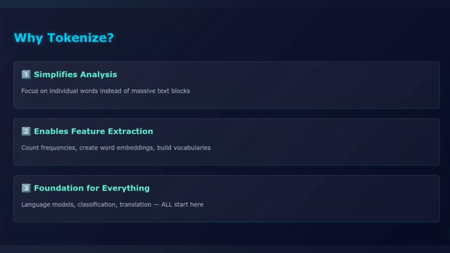You might be wondering, why bother tokenizing? Three key reasons. Number 1, it simplifies analysis. Instead of looking at huge paragraphs, we focus on individual words or sentences. Number 2, it enables feature extraction. Want to count word frequency? Tokenize first. Want to convert words to embeddings? Tokenize first. And number 3, it's the foundation for everything else. Language models, text classification, machine translation, they all start with tokenization.